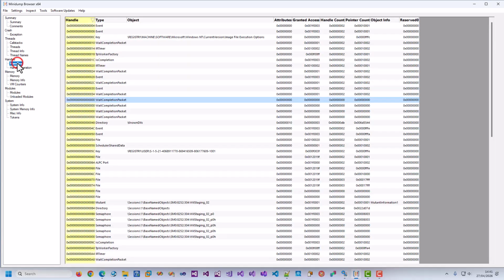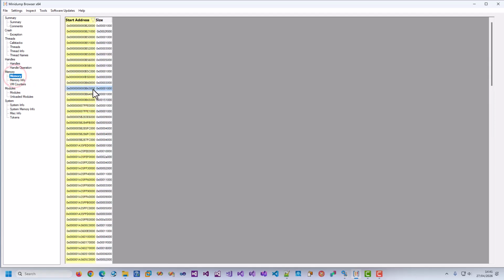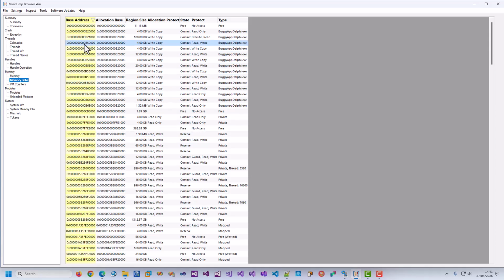Go to the handles tab, you can see the handles that were active at the time of the crash. The memory, we can go to see the memory regions that are in the Minidump. Memory info shows you where the memory was allocated, its size, what the protections were when it was allocated, what the protections were at the time of the crash, whether the memory is free, committed, reserved, and so on. And then we've also got what the memory is being used for.